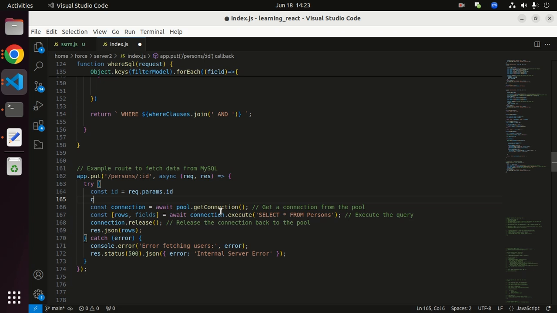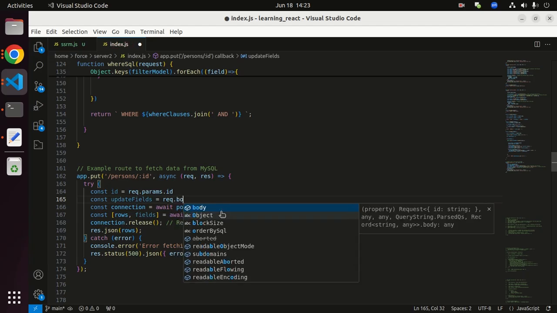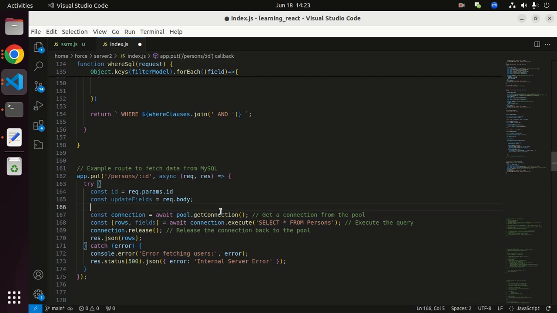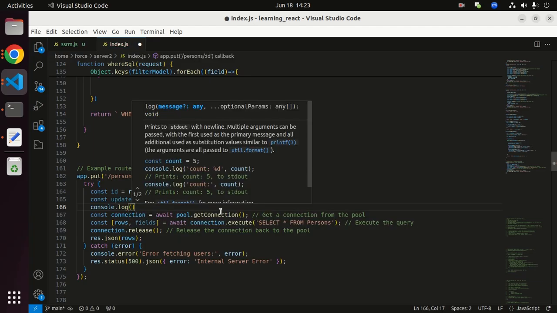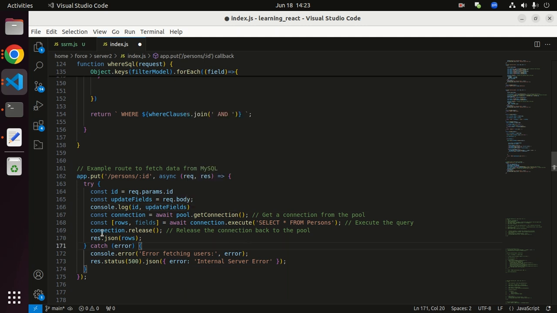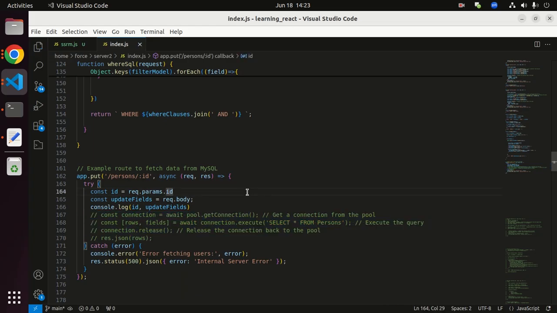I am creating a new variable, constant update fields equal to request dot body. So now just consoling this, console dot log id comma update fields. Okay, I'm just commenting this now. Let's check if these things are working correctly.